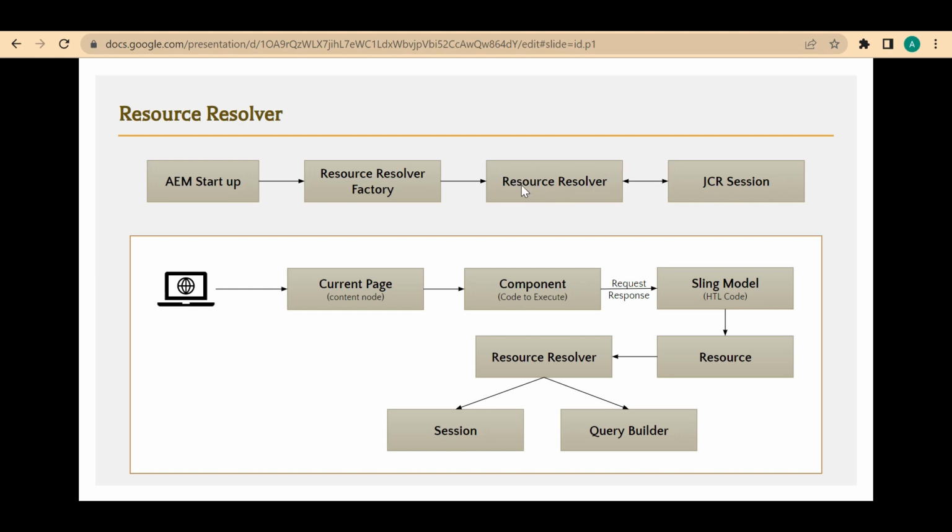Okay, so there'll be one resource resolver, for example, which connects to JCR. There could also be a resource resolver which can connect to some Oracle. We don't know, there could be multiple resource resolvers. But what is the resource resolver which we are currently using? That instance will be created by this resource resolver factory.